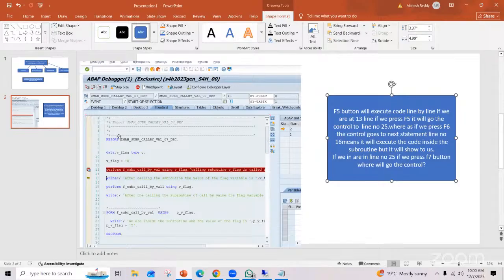When you return, it will go back from here, because it won't show you the execution of line number 26. It goes back to 15. That's the concept. If you want, you can do this.